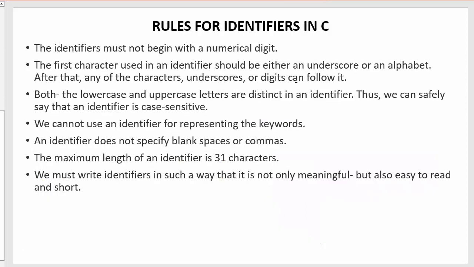Both lowercase and uppercase letters are distinct in identifiers. So you can use both uppercase and lowercase letters in C programming. But if you have declared two variables with the same name, and one of the variables you have declared in uppercase and the other variable in lowercase, then the C compiler will think that both of those variables are different. Thus we can safely say that an identifier is case sensitive.